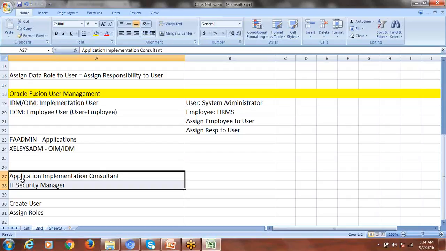In the same way, this application implementation consultant role, IT security manager role is equal to system administrator. But why do we have two here? Basically, application implementation consultant role is enough to do the system configuration.